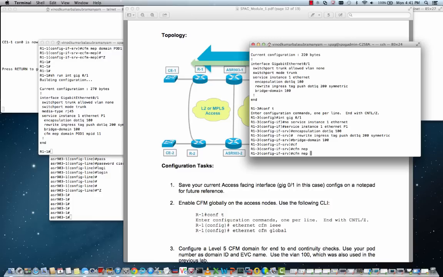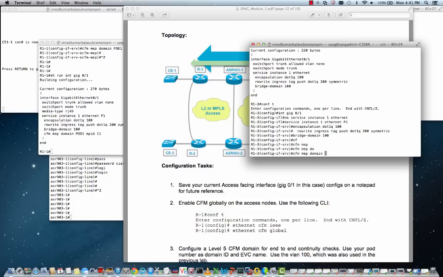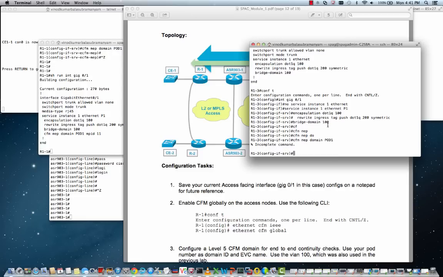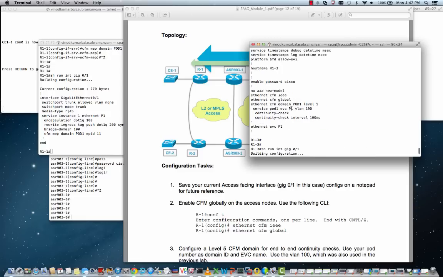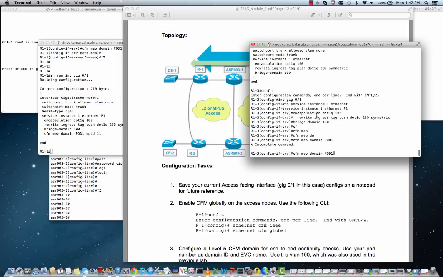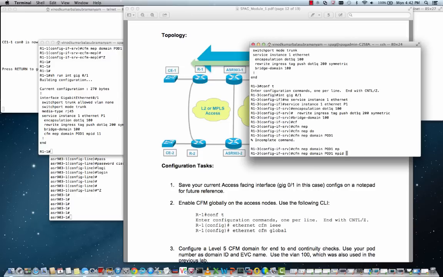So I would define the CFM map, and then the domain ID that I've defined was pod 1. I'm sorry, it's not complete yet. So the domain ID here in the global config was pod 1, and the MPID for this instance, or for this end, I'm going to give it as 12.